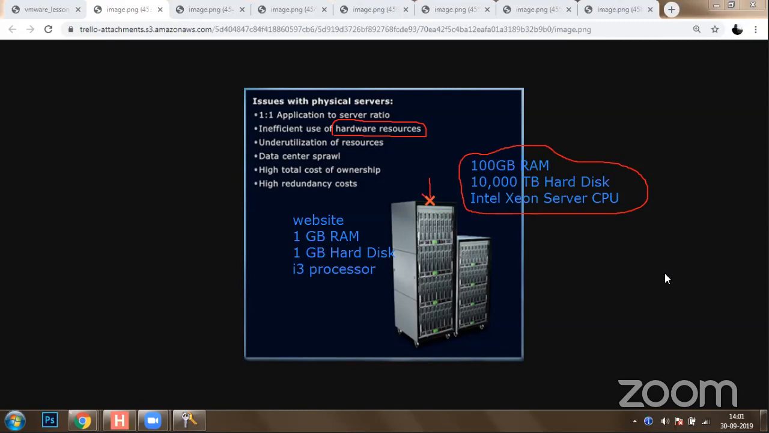Apart from hardware resources, there was underutilization of space and of various other applications and services due to physical servers earlier. It also made data centers sprawl. These were also the issues. Suppose your data center failed and there is a loss in some data center. This could also be an issue.